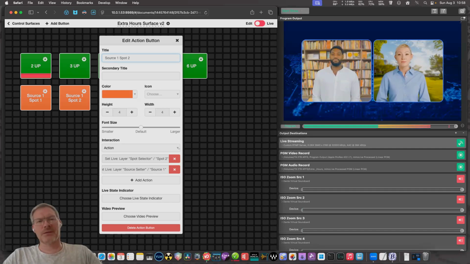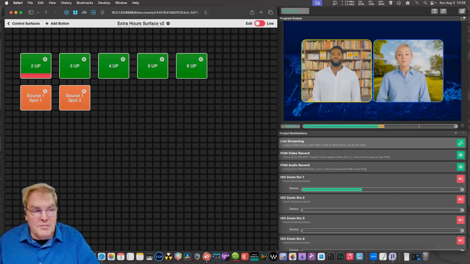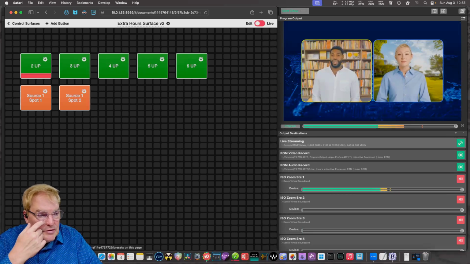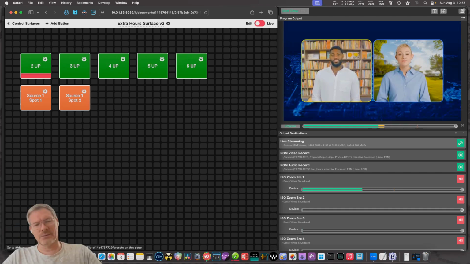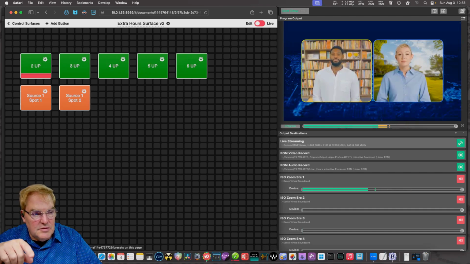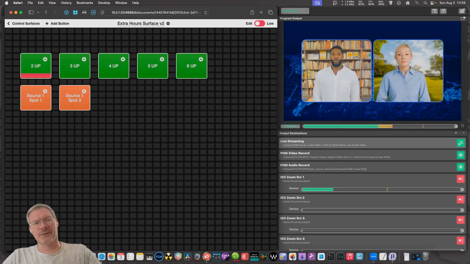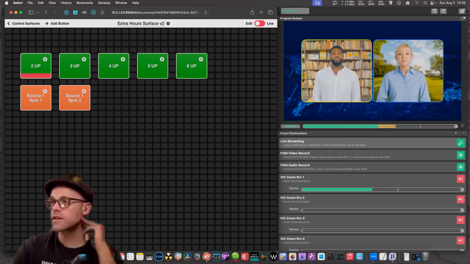And the next button will again put the source 1 into spot 3. Okay. But now you have to decide if you want to have the people in the rows or in the columns. So you know what I mean? You're talking about the design of the interface? Yes. Yeah.